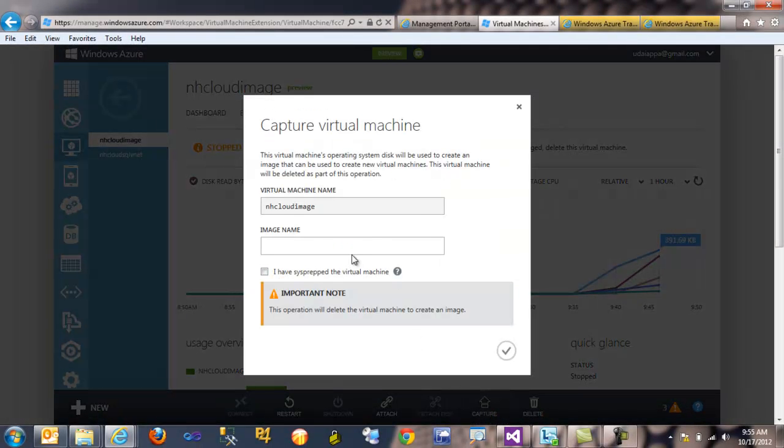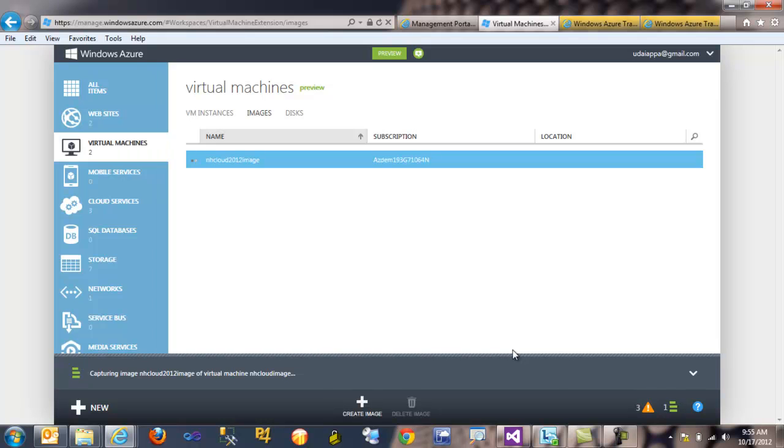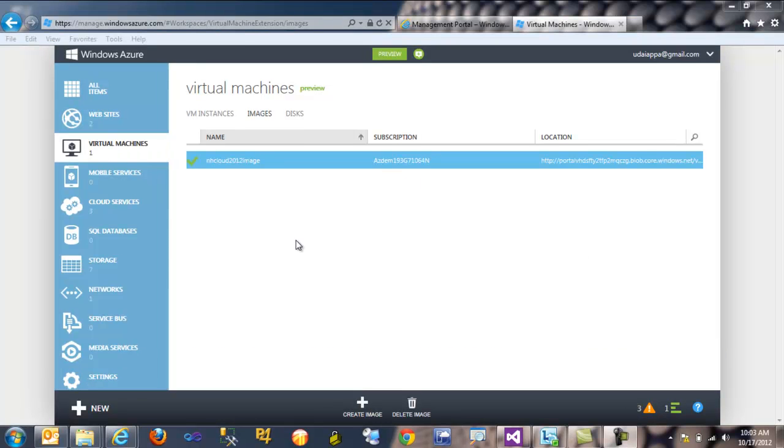It's going to ask you for the image name. I can say NH cloud 2012 image. I have sysprepped it, and this is going to delete this virtual machine so that we can create a new virtual machine off of this image. It may take a few minutes. Now the image is ready. Let's create a new VM off of that image.